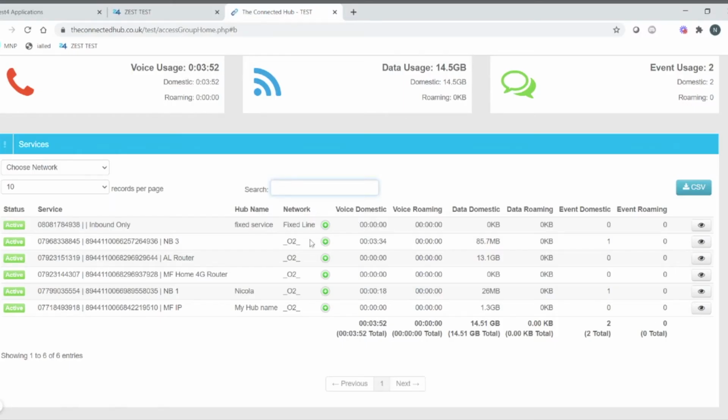The name shown in the Connected Hub comes straight from our billing system, so this name is useful to you as the reseller when managing your billing with Zest4, but it may not mean anything to the customer. Therefore, we have introduced a hub name. This name is shown on the Connected Hub only, and any changes made will only take place on the Connected Hub. If no hub name is given, the field will be blank.